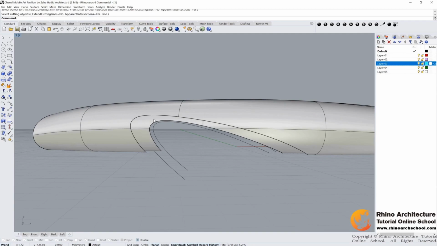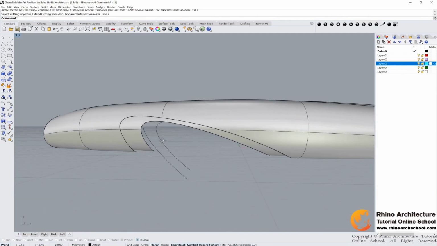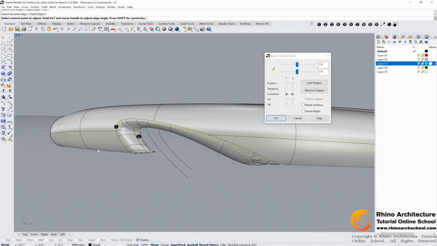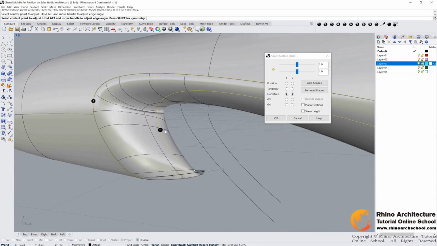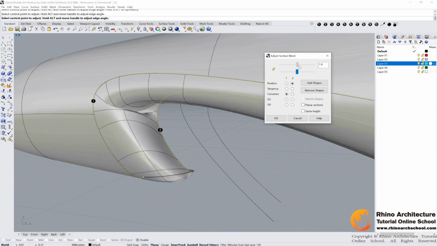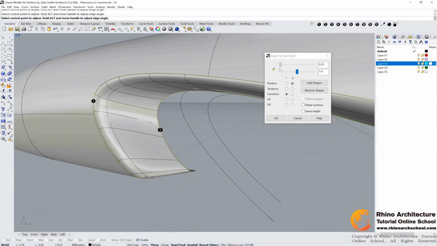How can we connect these two surfaces? We use blend surface, right? Go to edit surface tools, this one. To blend surface. Select the edge of the surface. Choose number 2 into position here. We can also adjust the form.